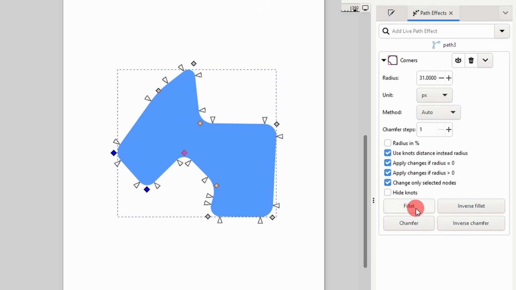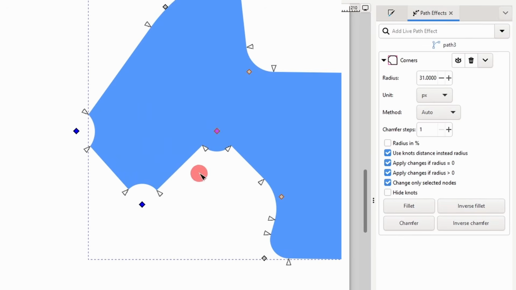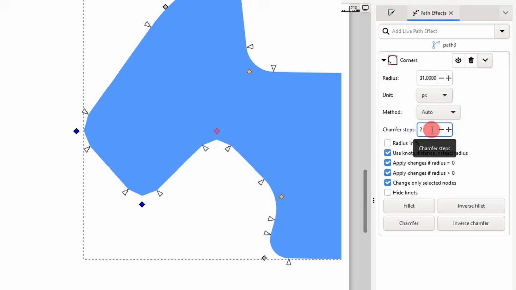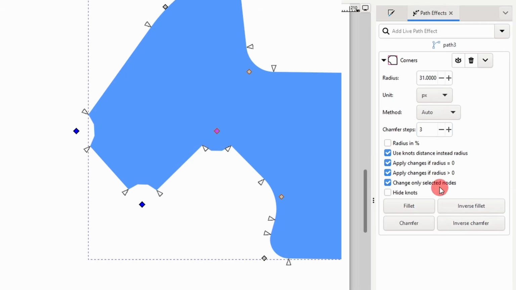For example, we have Fillet, which is the default. We have Inverse Fillet, which inverts the rounding. We have Chamfer, which squares off the corners. And we can use this chamfer step setting to change the appearance of it. And finally, we have Inverse Chamfer, which is the opposite of chamfer, and which is also affected by the step setting.